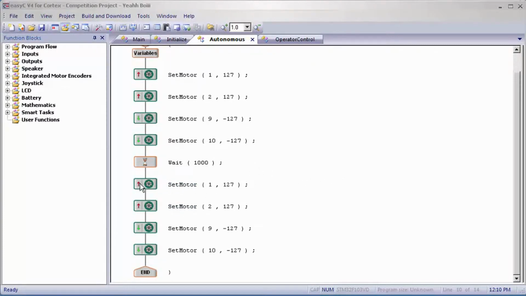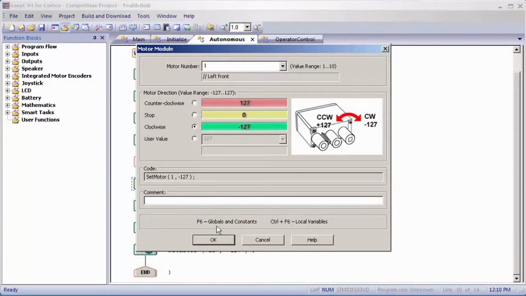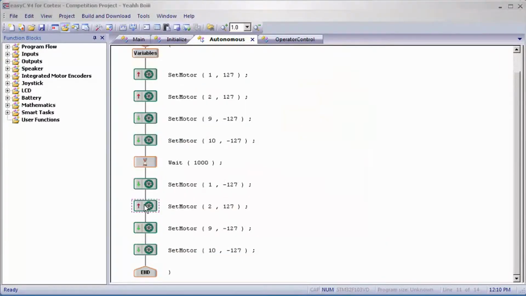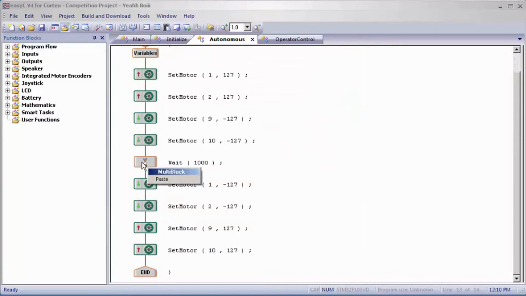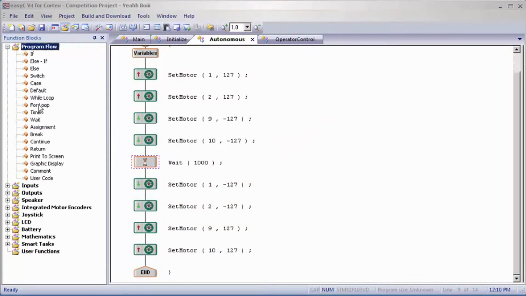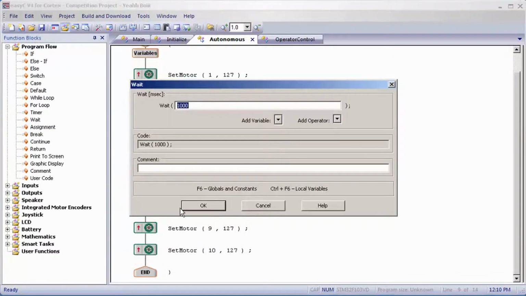And now this is going to go backwards. So 1 and 2 are now negative. 9 and 10 are now positive. And this will allow it to go backwards. And now we're going to get another wait time. 1 second, or it can be anything, 2,000 for 2 seconds.